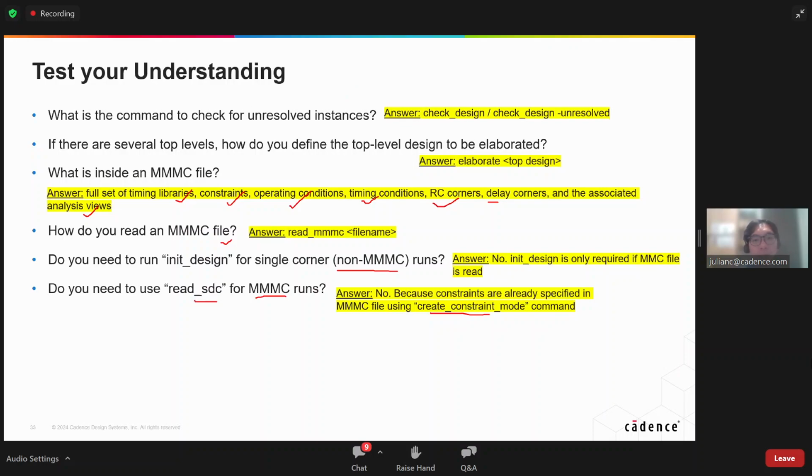So no, for multi-mode, multi-corner runs, you do not need to use read SDC because SDCs are already defined by the create constraint mode command inside the MMC file. So just be aware of that. Because when you do your init design, you read MMC, and then you do your init design, all your SDCs are already loaded in. So you don't need to do another round of read SDC. Read SDC is only for single corner runs. Yeah, I hope this is clear. So if you have a follow-up question, do type into the chat box. Okay, Swan, thanks for your answer.